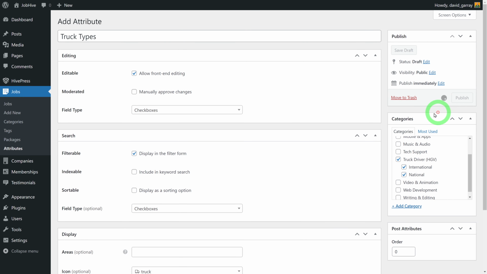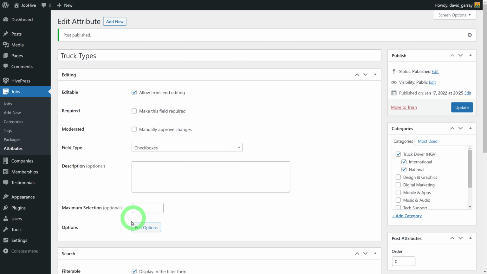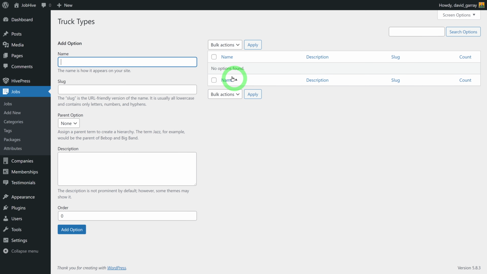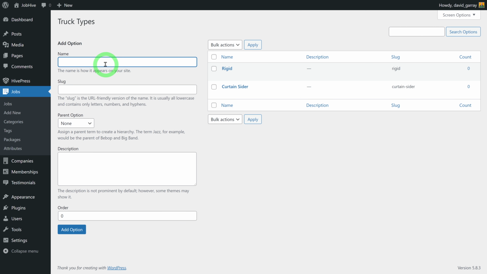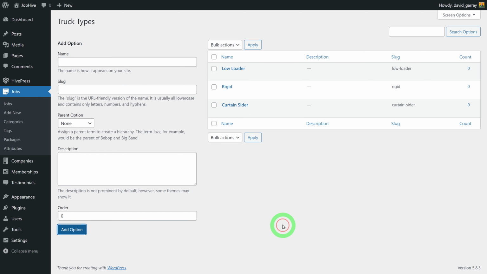So we're going to click publish. Now we can add the options. Okay, so let's click on this. Very good. And as you can see, there are no options at the moment because this is a new attribute. So you have to create them. So let's go ahead with maybe curtain sider. We can add this. Let's say rigid and maybe a low loader. Okay, something like that. So these are 3 different types of HGV drivers that might be required.